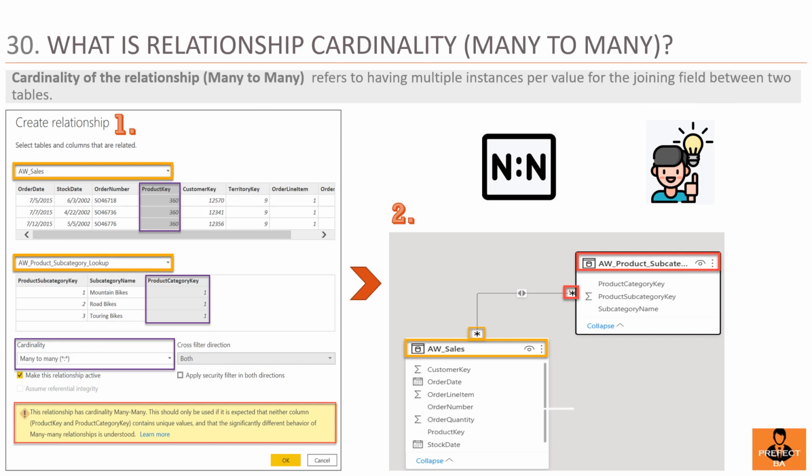Question number 30. What is relationship cardinality many-to-many in Power BI? Cardinality of the relationship many-to-many refers to having multiple instances per value for the joining field between two tables. The cardinality defaults to many-to-many when it determines neither table contains unique values for the relationship columns. Also, whenever cardinality defaults to many-to-many, a warning message confirms if the analyst wants to set a relationship and the change isn't the unintended effect of a data issue.